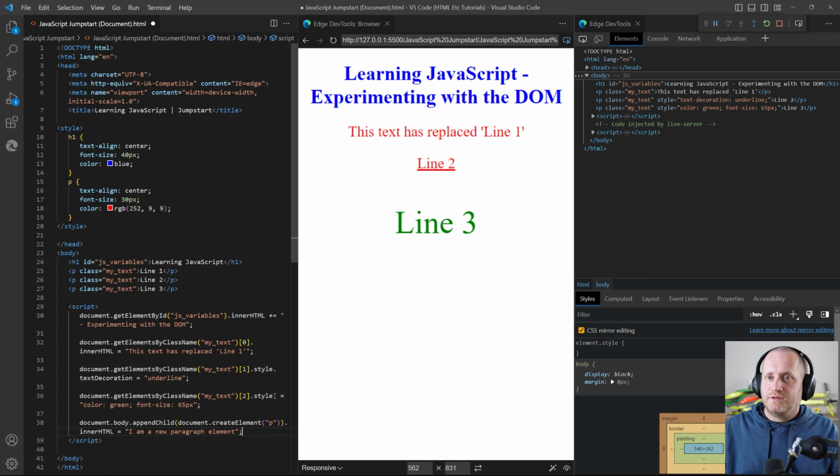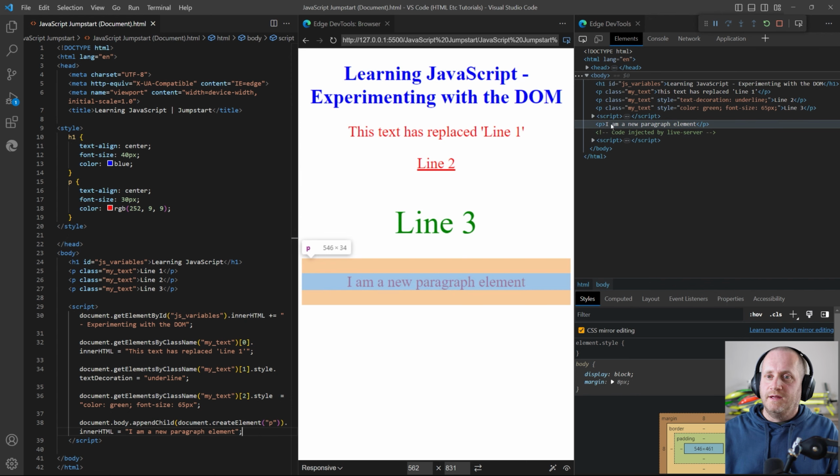Let's see if this works. Keep your eye on the DevTools over there on the right. I'm just going to click save now. There we go. So I am a new paragraph element has appeared underneath line 3, and we can also see it in the brain of the DOM over there on the right.